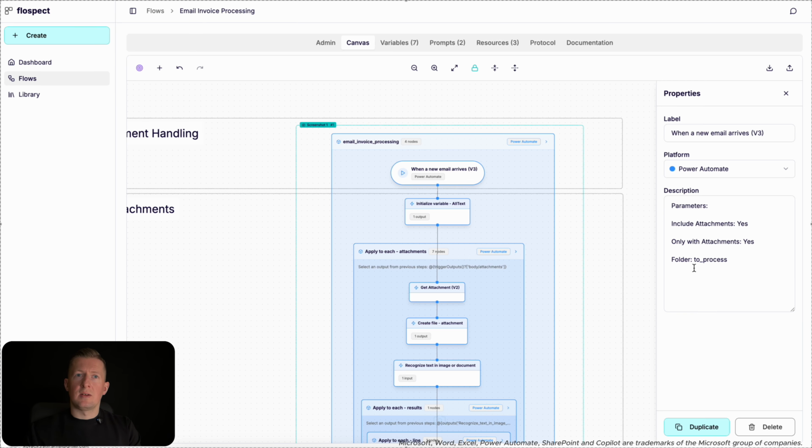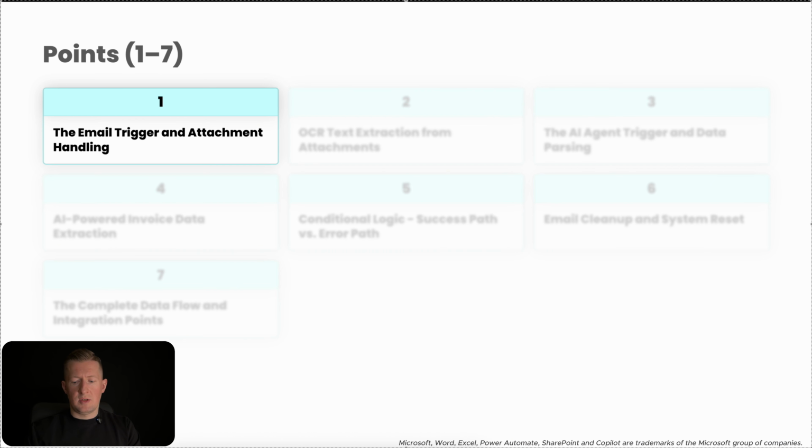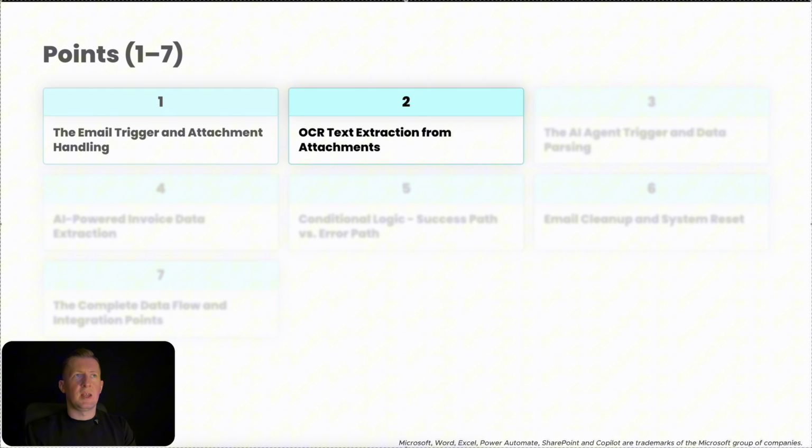This means only the invoices with attachments will be processed, and the invoices that are appearing in the to process email folder. That is very important because maybe you have an inbox, emails are coming in, the ones you want to be processed, you just simply move to this folder and the flow is triggered. After that, we have our second point, OCR text extraction from attachments.